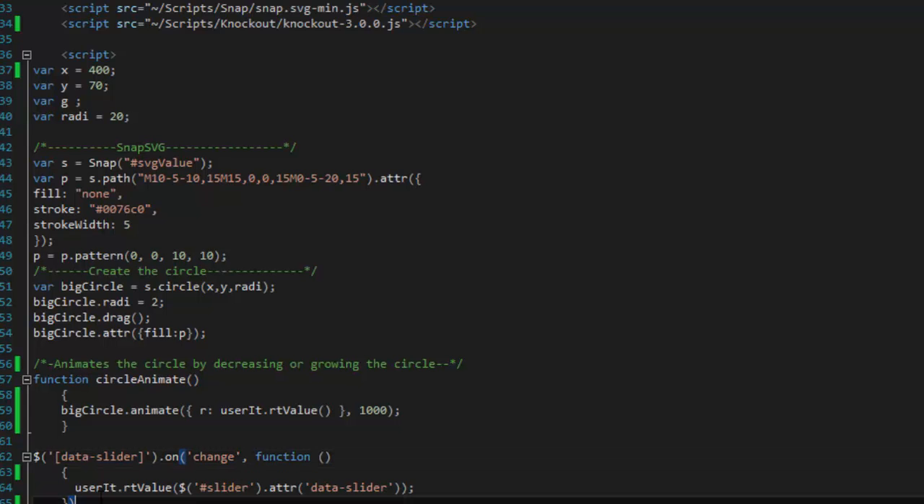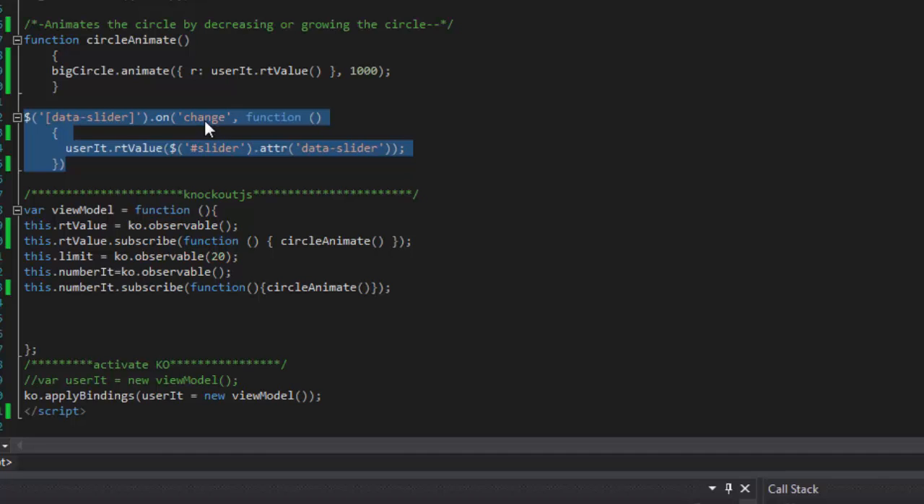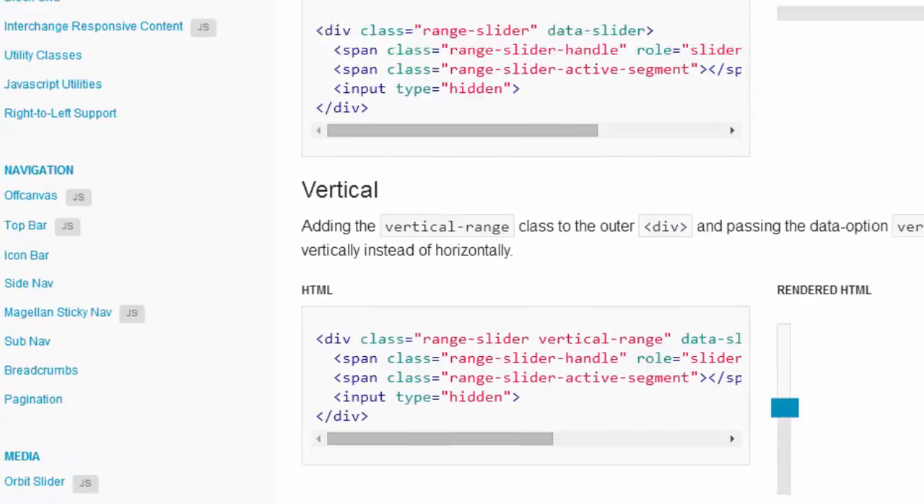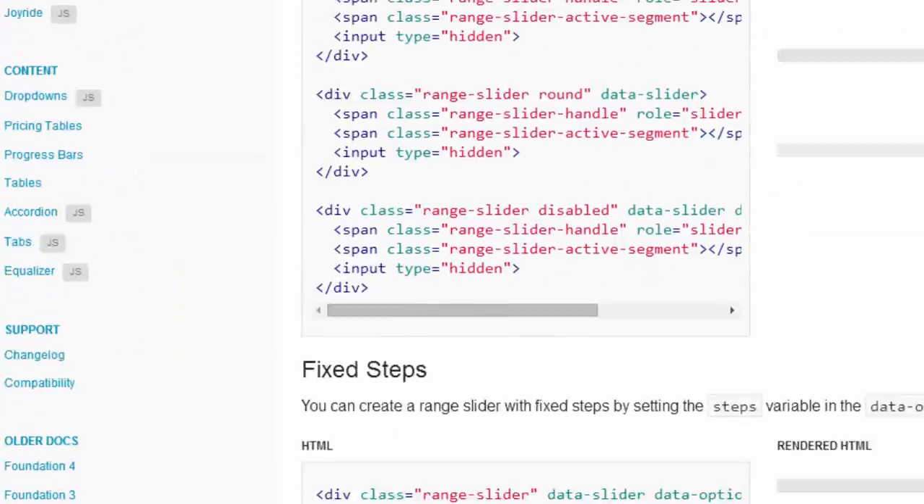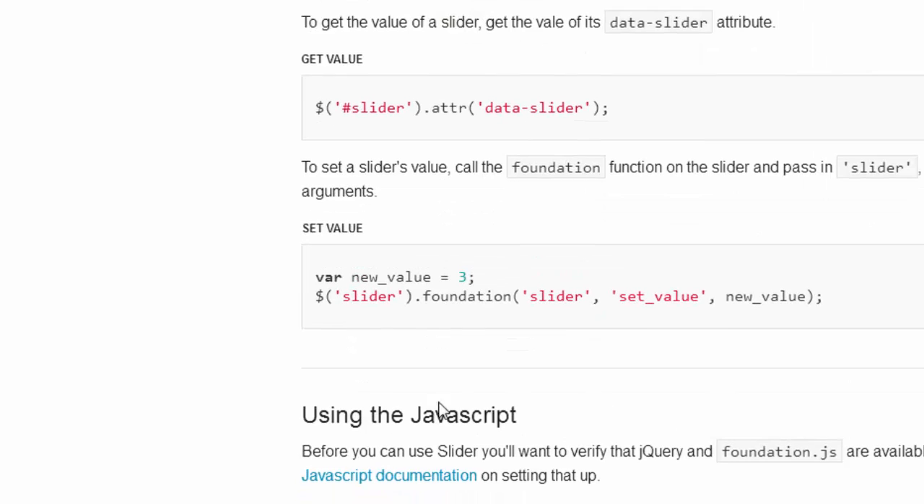And the next method right here is the data slider. Now this is actually from Zurb Foundation, and you can get that in the getting and setting the value section.